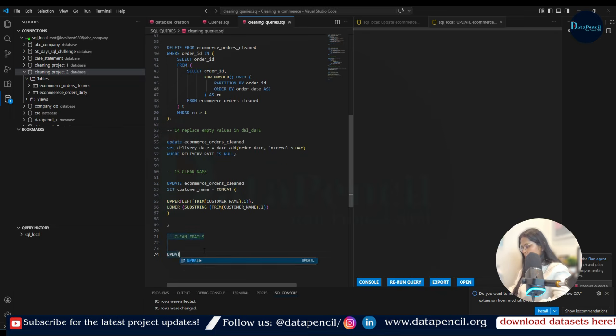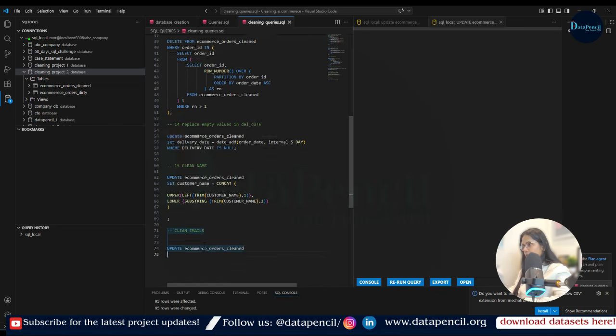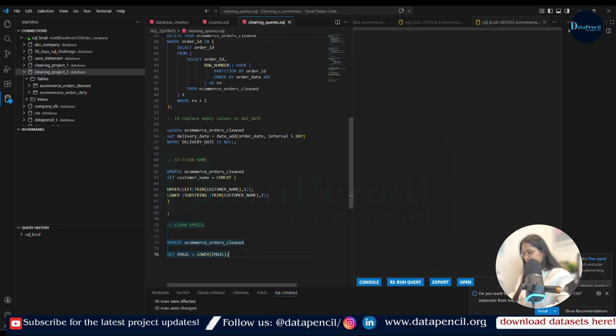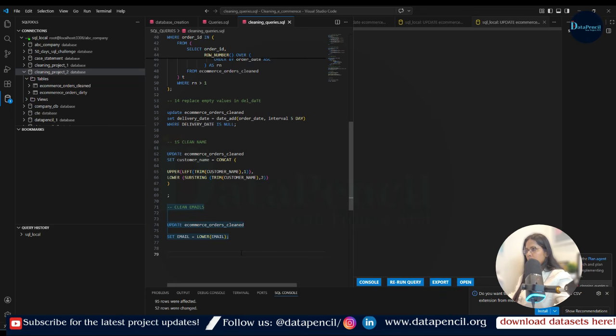Now we are going to clean the emails. For that again we will use the update command on the e-commerce cleaned table, then set email equals lower of email, to convert all the text to lowercase. Just run it, and whatever text was there in the email is all converted to lowercase. Now we will delete all those emails that don't have an @ or where the domain is missing. Such emails we are going to delete.